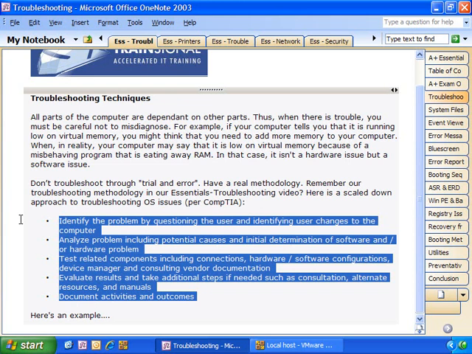So ask the person, the user, a lot of questions about the computer. Make sure you try to get out of them what really might have happened before this problem occurred.